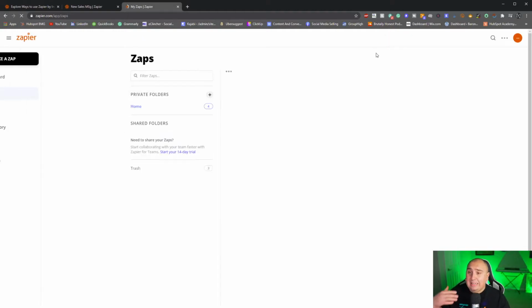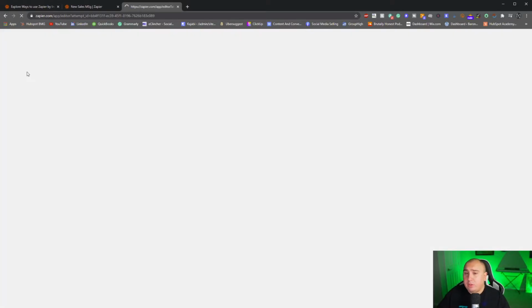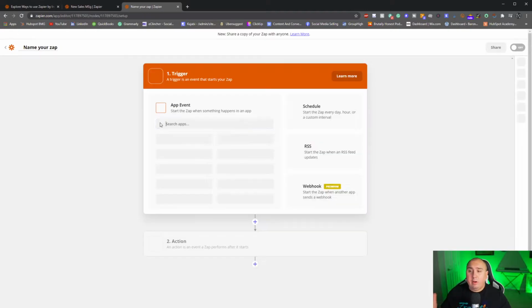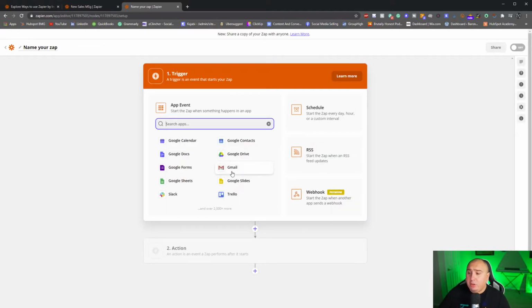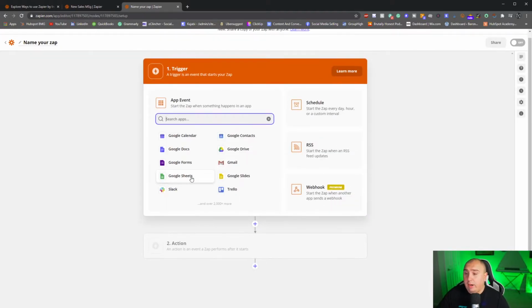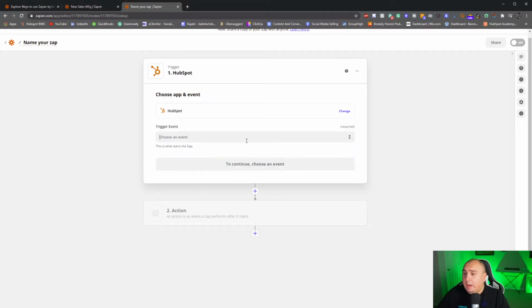That way you can see exactly the process of building a Zap here. So we're just going to hit make a Zap, and right off the bat, this is what it's going to bring you to. So you can just search really whatever you want, right? I'm not going to go through the entire process of it, but I'm just going to use HubSpot. You just type it in right here. I'm going to use HubSpot and event trigger.